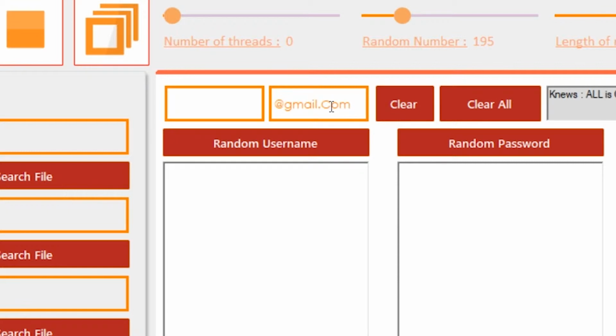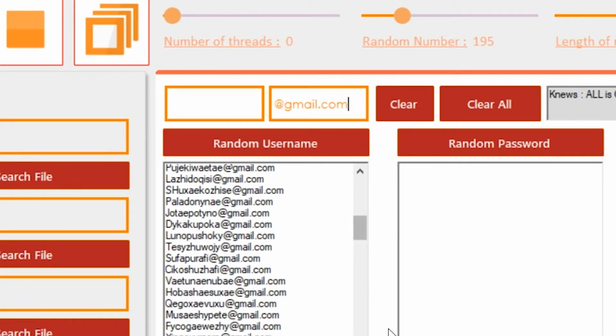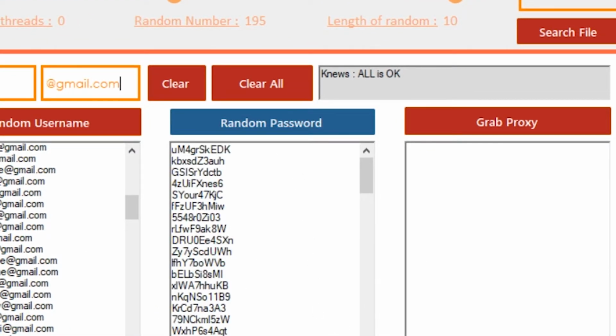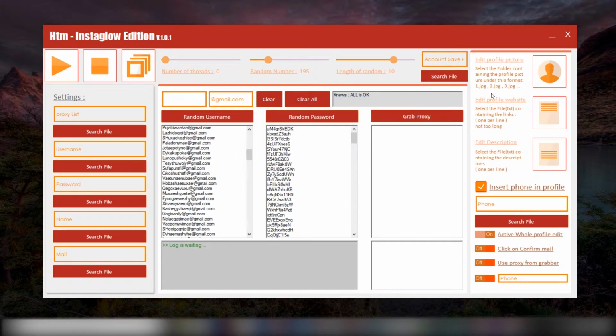mail.com, please, and random mails. Yeah, that's it. So that's how it works. It works also for proxies. You can just select the folder containing all the profile pictures. The profile pictures will be named 1.jpg or 1.png, 2.jpg or 2.png, and all the others like this.